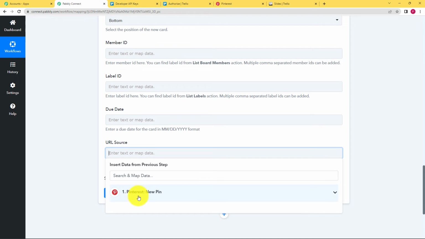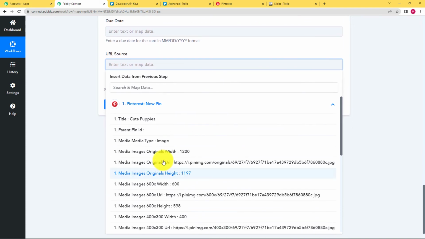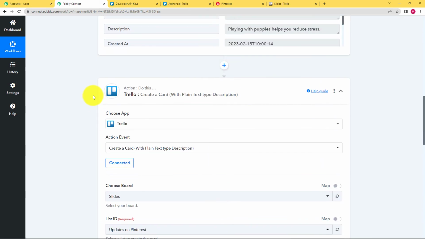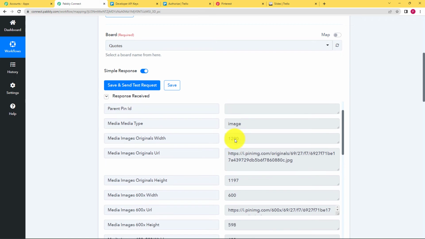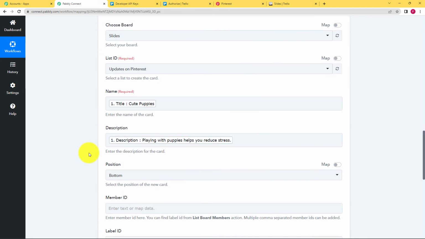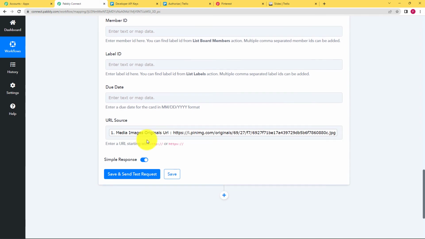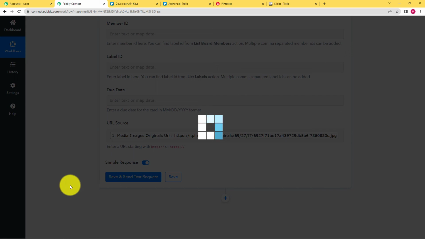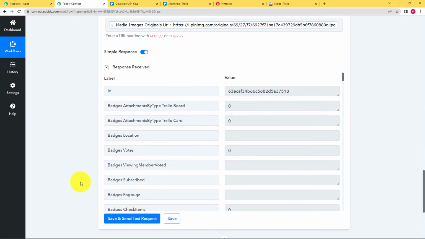You have to map the same. Click on this and then look for URL. So media images originals URL. This is the URL. We also discussed the same when we were checking these responses. This was our original URL, and that is the same URL we have mapped over here. Now what you're supposed to do is just click on save and send test request and wait for a response from the action application. And see, the response has been received.